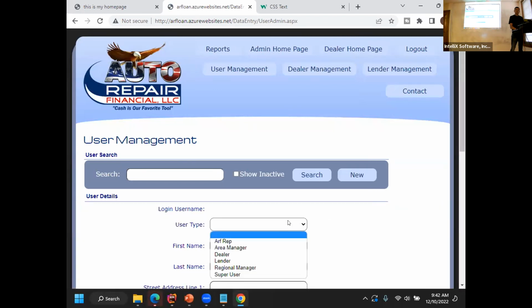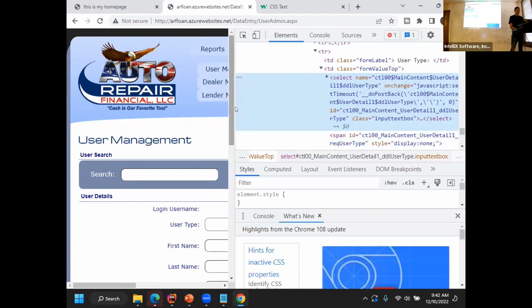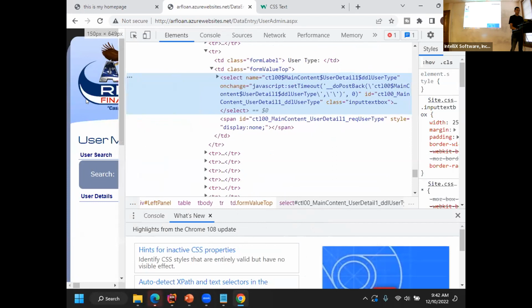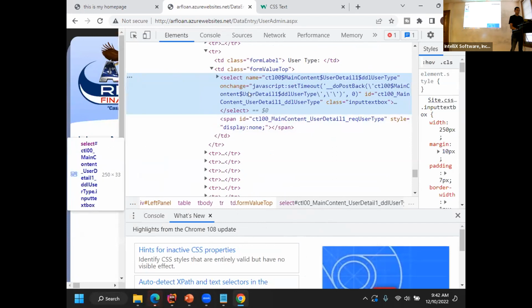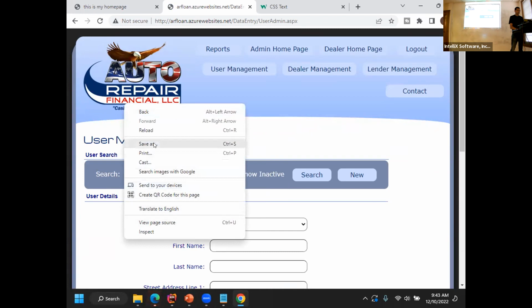So this user type, these are text. This is what you see. But if I right click on inspect, each value. So here you can really see the values. So what I'm going to do is view page source. Text has again number of values.